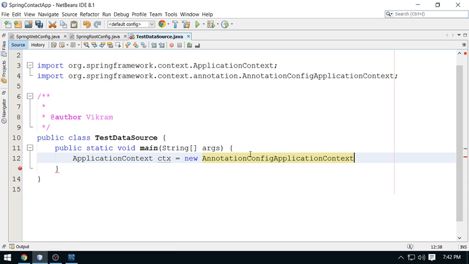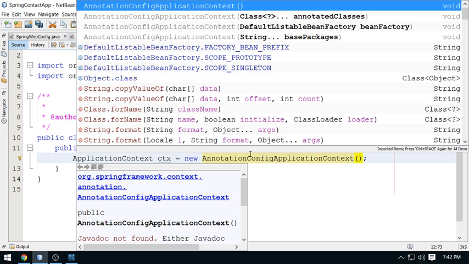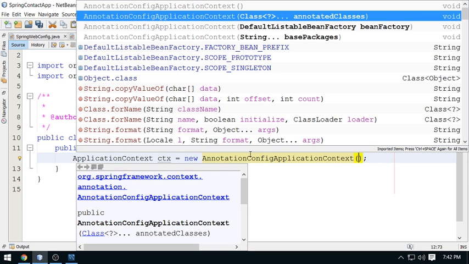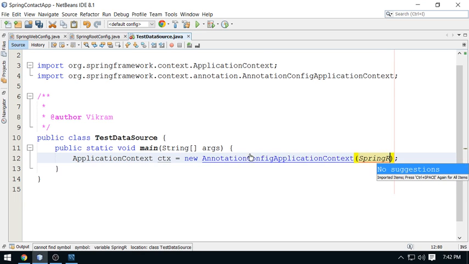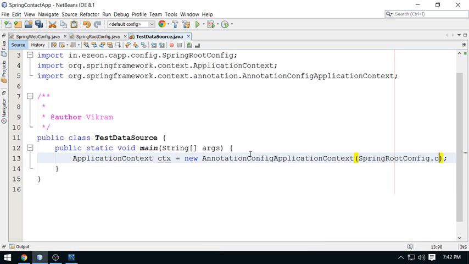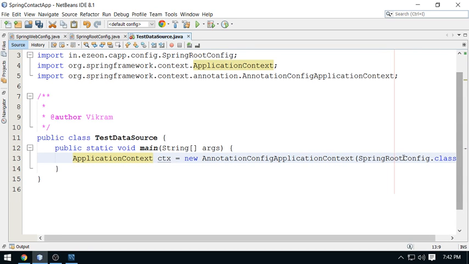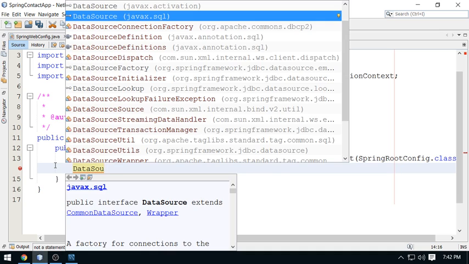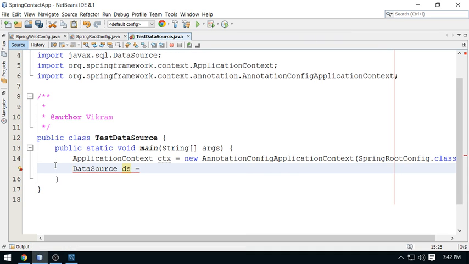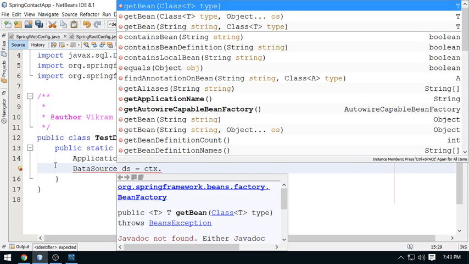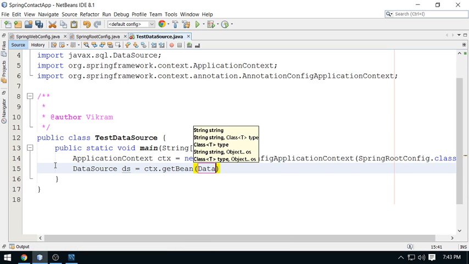Just a moment. This is ready, and you can tell your class name. My class is SpringRootConfig. This is fine, and this is the class I'm going to load here. This is the class where we have configured our bean recently, and now get the bean from the connection pool. Get the bean from the factory. This is the data source I'm going to use here. It's a DataSource, and this is the data source object I'm going to access, and the factory will provide me this object, getBean of type DataSource.